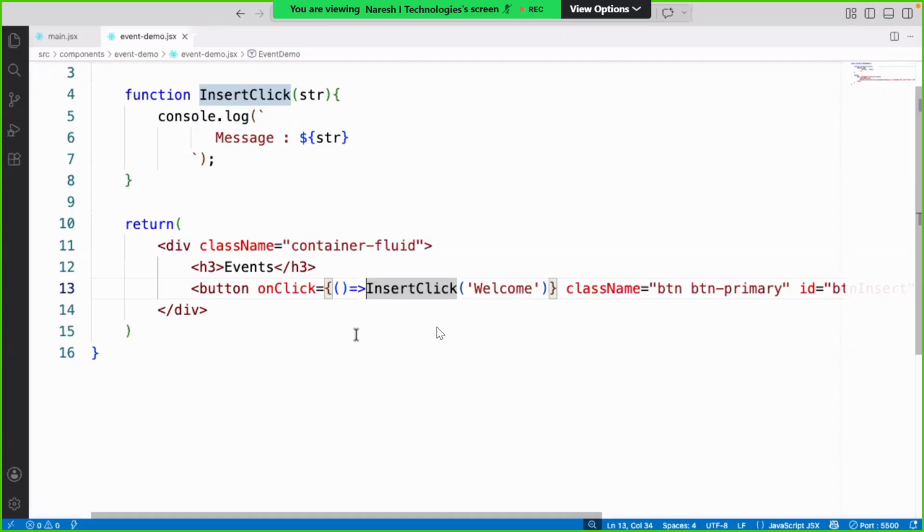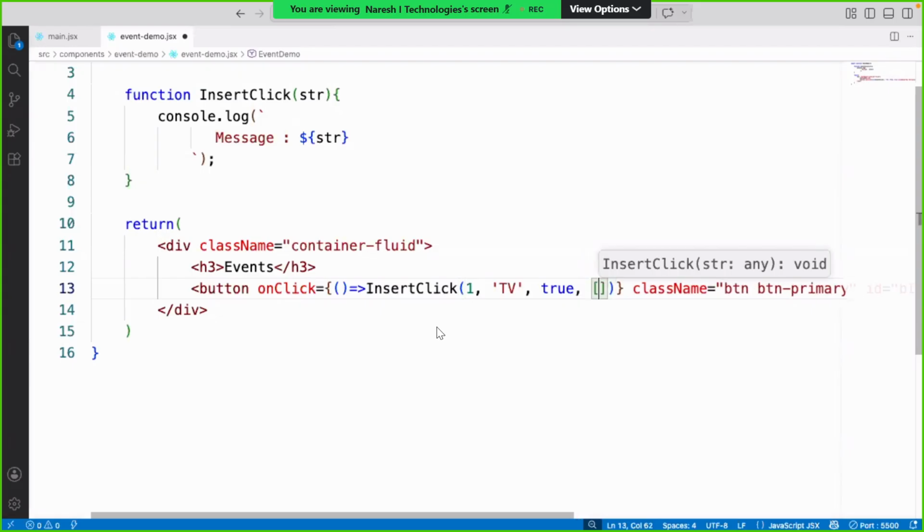Actually, whenever a component mounts, automatically all events are subscribed. Whenever a component mounts, automatically all events are subscribed. Meaning all events trigger automatically. We don't want that. We want it to execute only when it is required. Now you can pass anything here. So any argument you can define. So what is it? 1, TV, suppose true, some array.